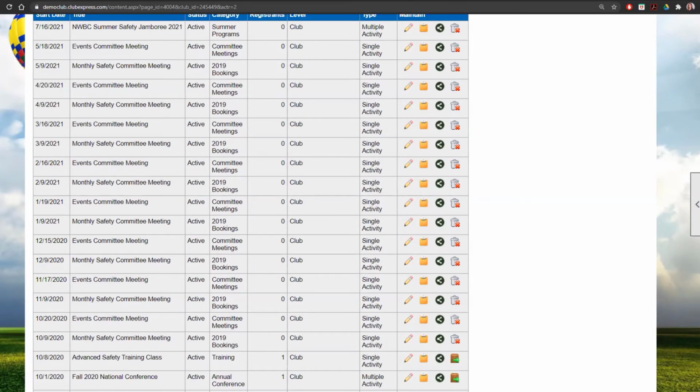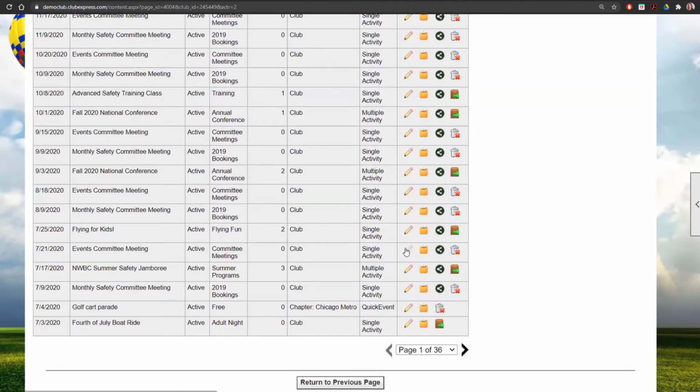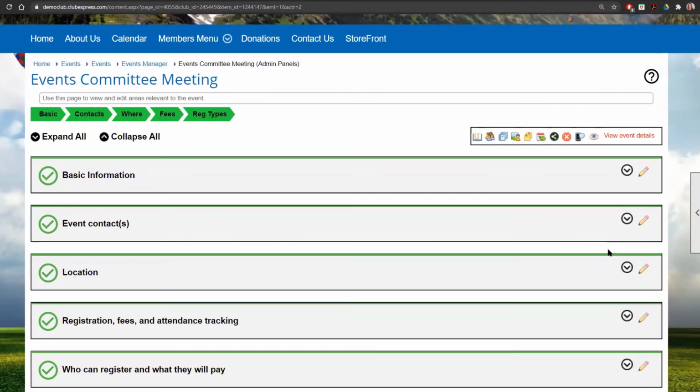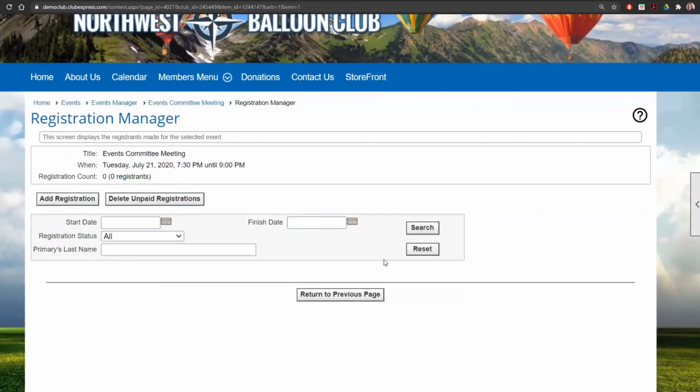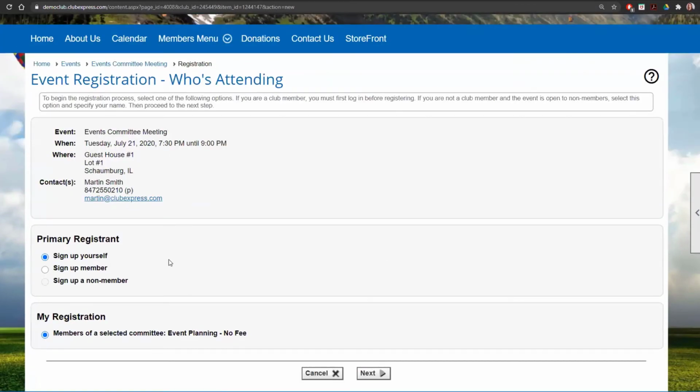So for example, let's go in and take a look at the events committee meeting. Again, as an administrator, I'm just going to start registering people. Perhaps I also sit on the events committee meeting, and I'd like to add some people to this meeting that I know are going to attend. I can do it from the registration manager screen as opposed to going through the event.